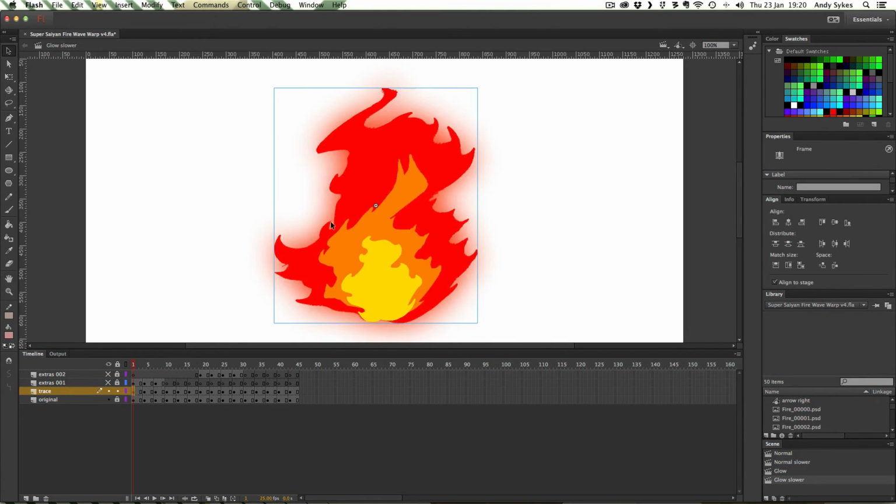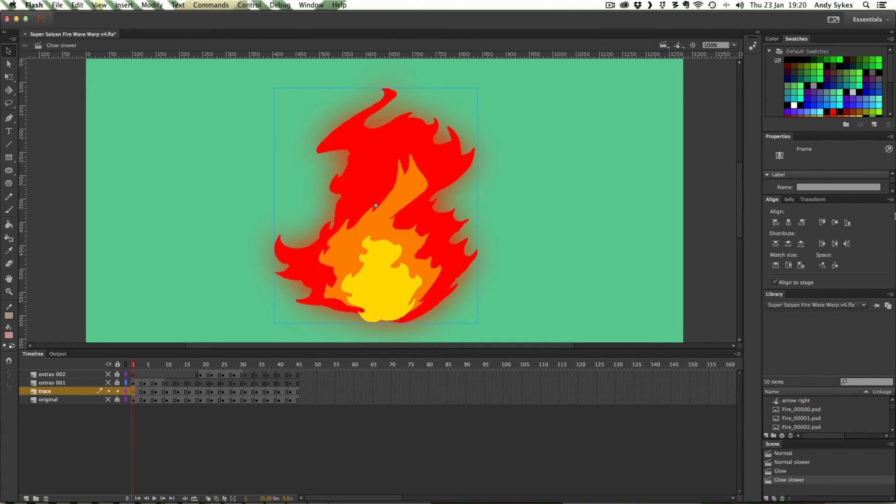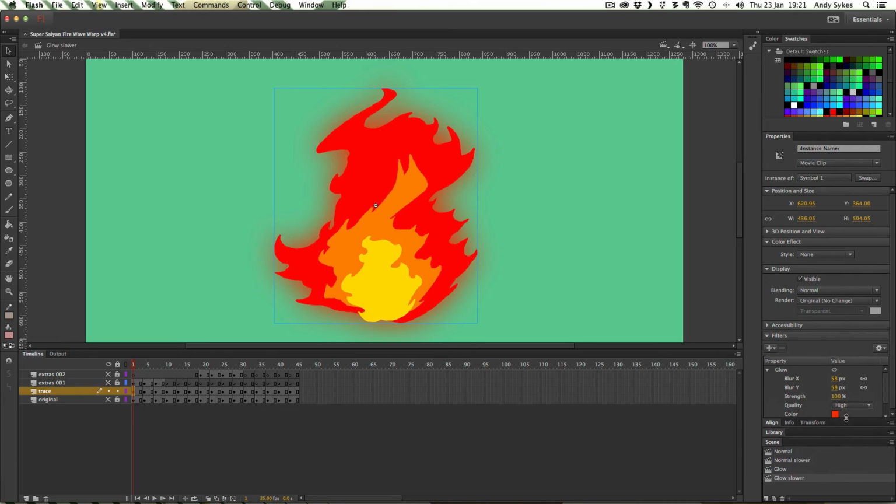The last thing that I did was that I made each frame in this trace layer into a movie clip. And on that movie clip, I applied a glow. So let's take a look in properties, and you can see that I've got this glow. It's got 58 pixels of blur, strength of 100%. It's got a red color to it, and the quality is set to high.